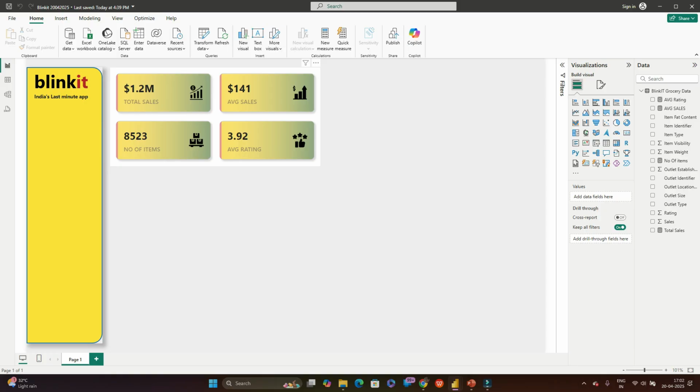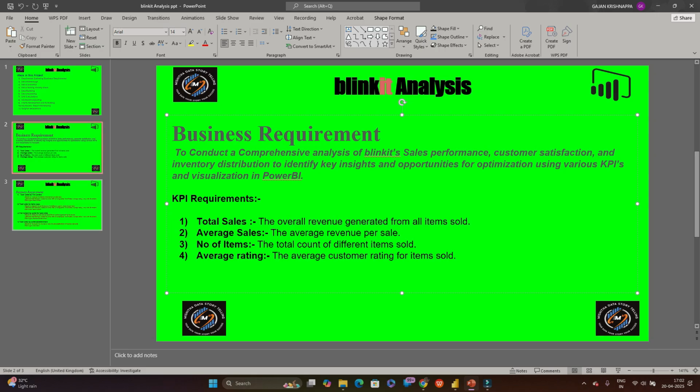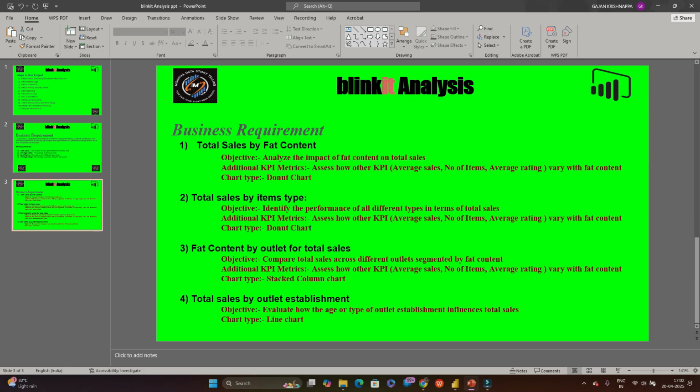So now let's move on to other preparations where we need to go for different charts. Let's check what our next task is. We have done this KPI requirement, and now go to the business requirement, like what exactly we need to do chart-wise. So: total sales by fat content, total sales by item type, fat content by outlet, and total sales by outlet as well. Let's do that.